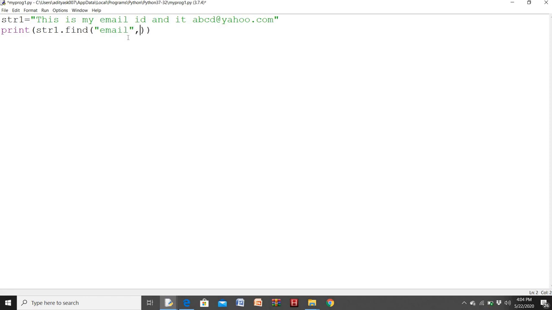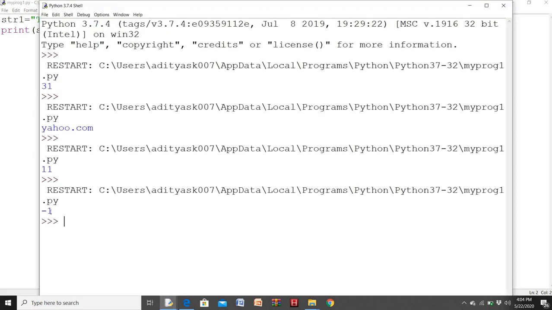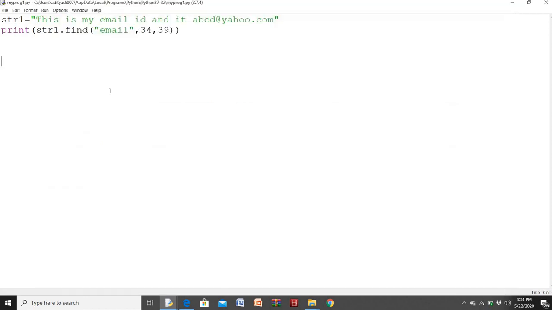I can even mention what the range is, for example from 34 to 39. If it is not present, it gives -1. Very important, guys: if it is able to find that particular substring, it will give us the index. If it is not able to find email within the 34 to 39 index range, it will give us nothing but a -1. So -1 indicates that this data is not present in my entire string. That is what it is doing.